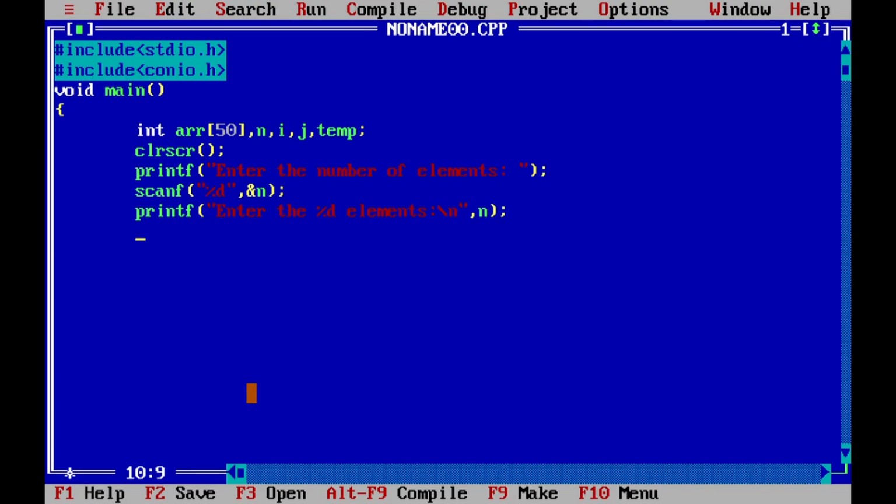In next line we use one for loop. In that for loop, first of all we initialize i variable to 0, i equal to 0, semicolon, the condition is i less than n, semicolon, i plus plus. In that for loop, if the given condition is true, then it enters into the for loop and scanf "%d", comma, call the array, that is &array[i], semicolon.